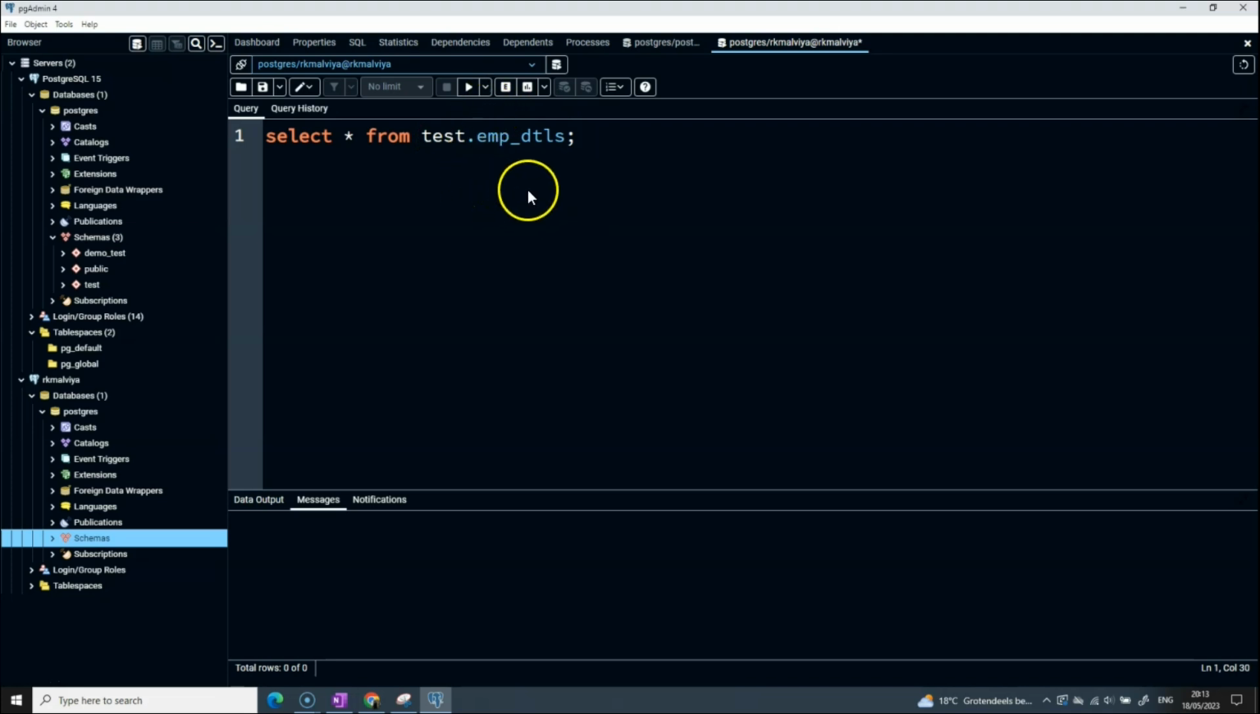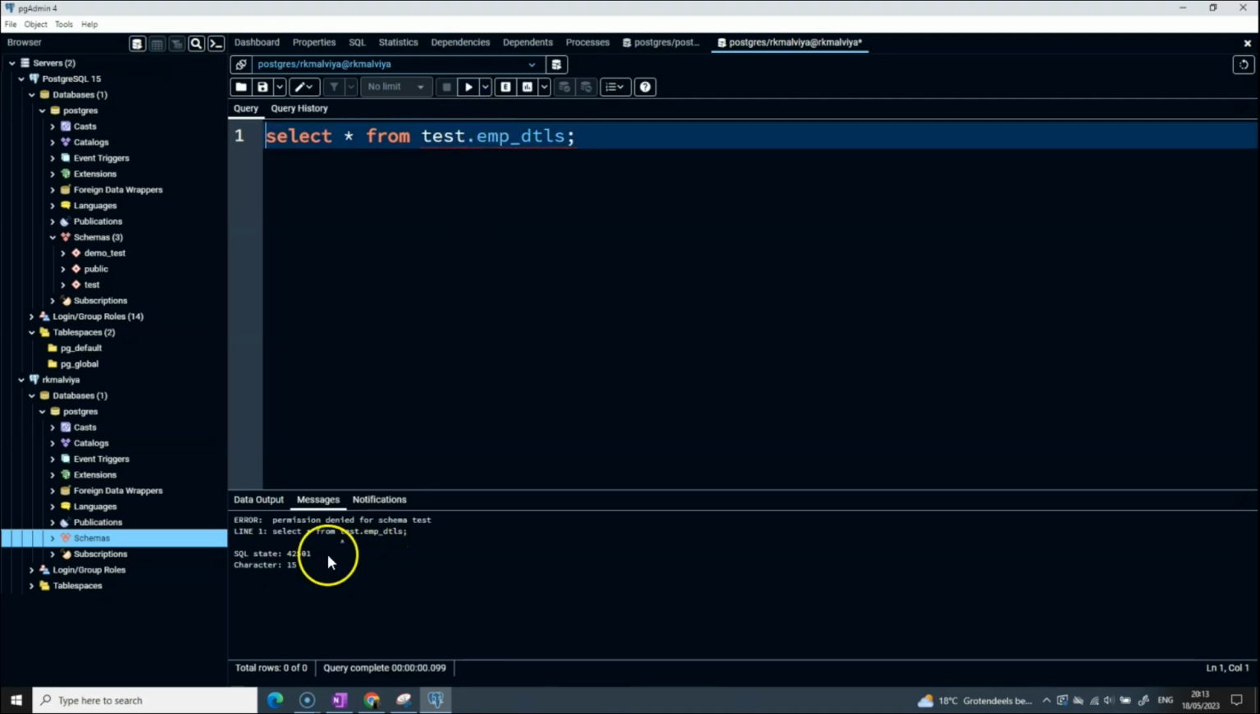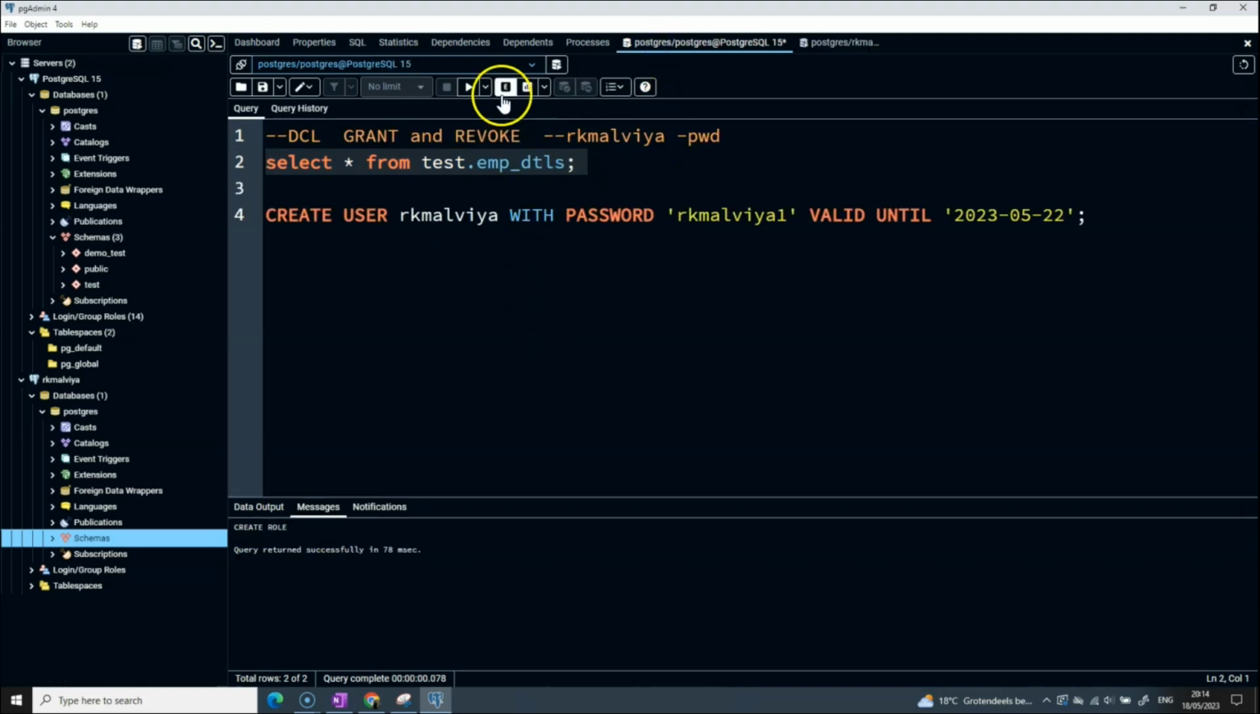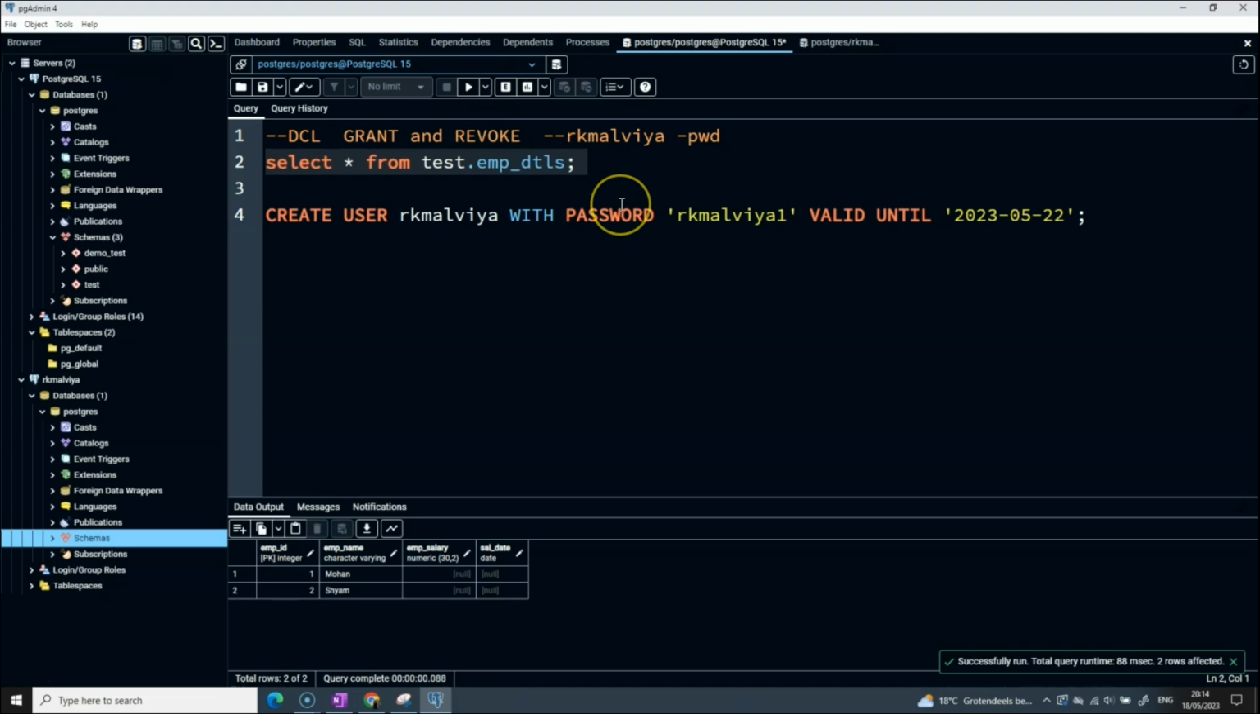So it should say we do not have access, because we just created the user but did not give any grant or permission on that table. If I insert, it says permission denied for schema test. So we do not have permission. Now we can switch to our main schema. There we already have access, and we will execute a grant of some access to this particular user.